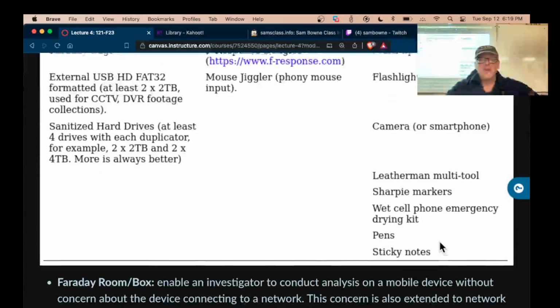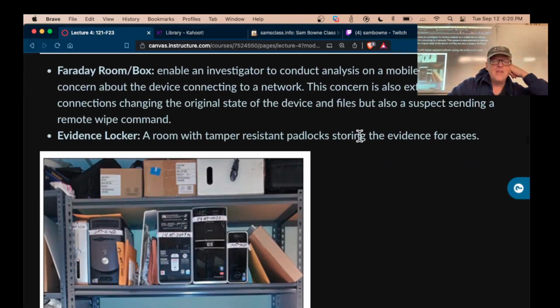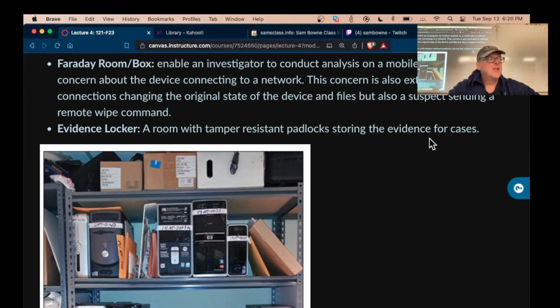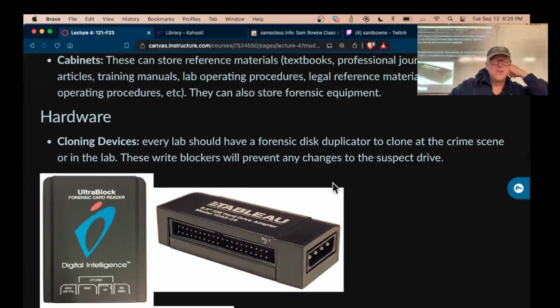And a lot of tools and so on you might have. You have a Faraday box or a Faraday room, a place you can examine things like cell phones, which might be receiving signals from the outside, and you want to make sure that doesn't happen while you're examining them, so you work inside a container that is surrounded by wire mesh to block the radio from the outside. And then you have an evidence locker where you can store stuff that's locked up like a safe or something, so you can go to court and testify, we made sure nobody messed with it. And then cabinets, of course, and hardware.